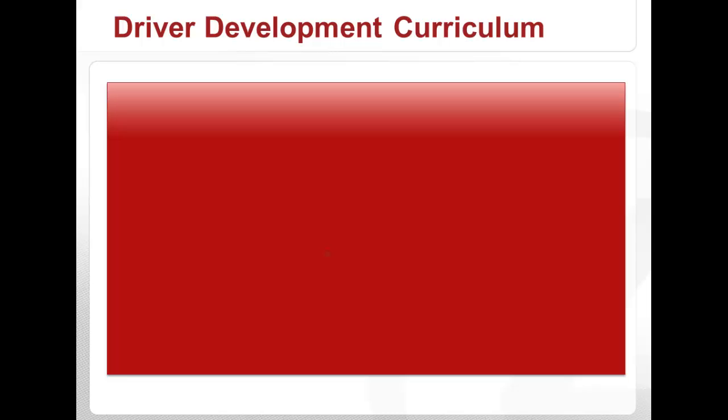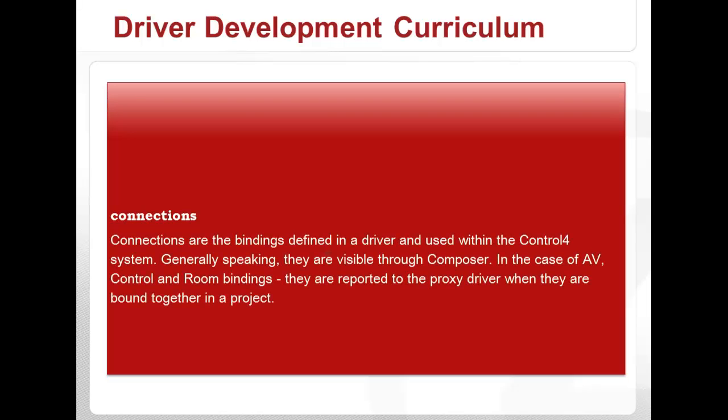The next significant part of our device driver is the connections section. Connections are the bindings defined in a driver and used within the Control4 system. Generally speaking, they are visible through Composer. In the case of AV, control, and room bindings, they are reported to the proxy driver when they are bound together in a project. To understand connections better, it definitely helps to examine one and understand its elements.